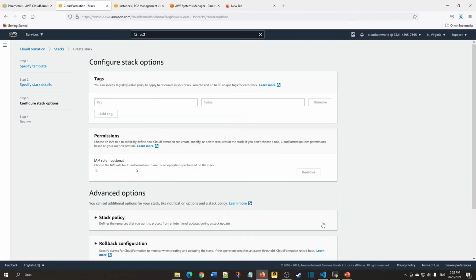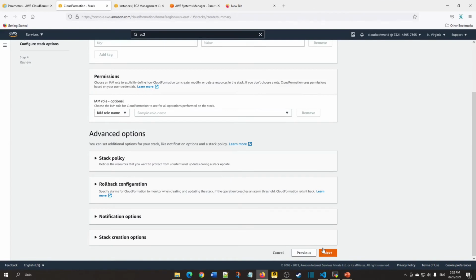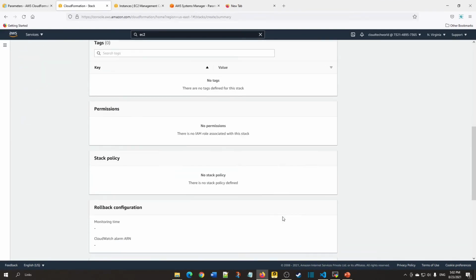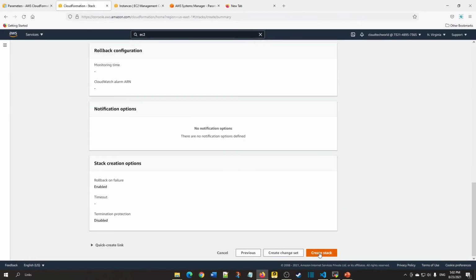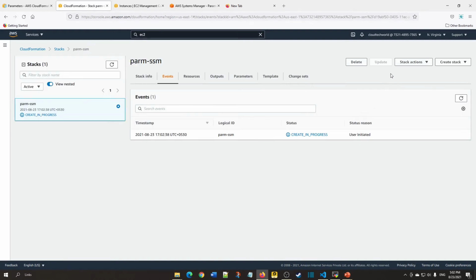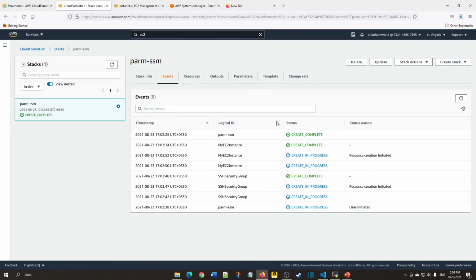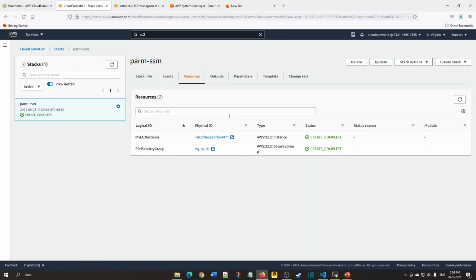Click on next. Click on next. You can refer to my previous videos on how to create a keypair. Click on create stack. This will take a few minutes to create the stack. Once your stack is created, you can see that creation is complete. You can check the left side as well, create complete. So go to the resources section. We can see that our instance is created. Click on this instance ID.